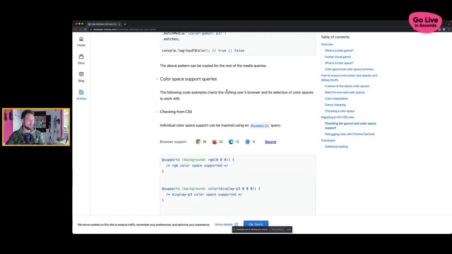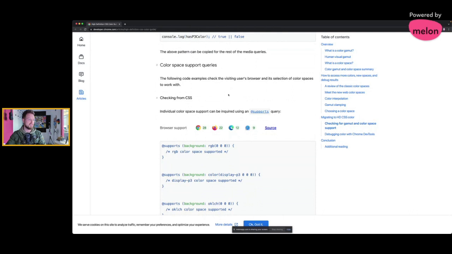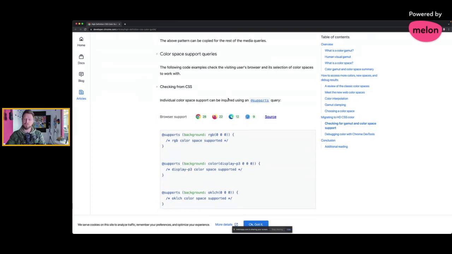All right, so then we have color space support queries. The following code examples check the visiting user's browser and its selection of color spaces to work within. So you can check from CSS. The first one was checking about gamut support, what gamut it's going to do. The next one is checking about color function support, color space support. They are 2 different things, and you'll need to double check both in order to sufficiently upgrade your colors in a progressive enhancement strategy.